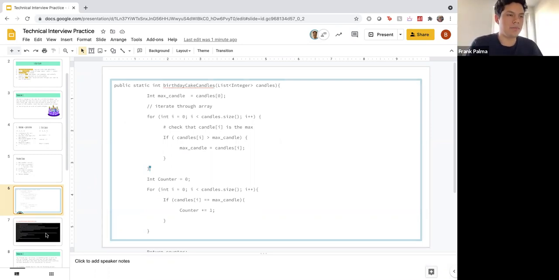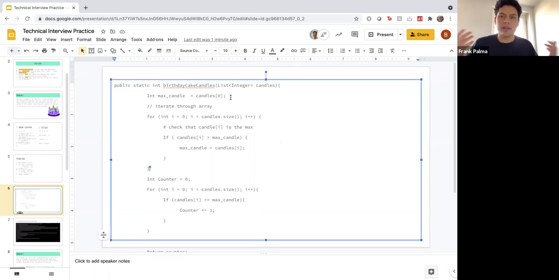Gotcha. Yeah, maybe a way we can improve this is perhaps readability. Instead of having two for loops, we can simply do this by using a map. Though this would increase space complexity because we would be keeping track of the counts of each element within the array. So essentially, our space complexity will become the length of the candles array.